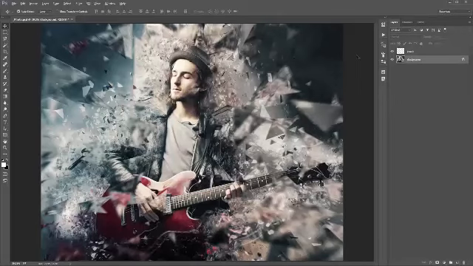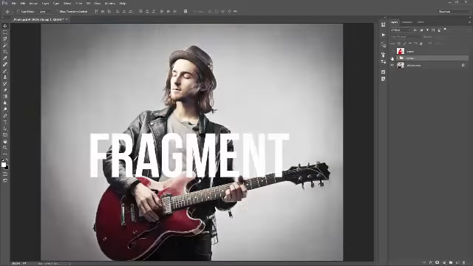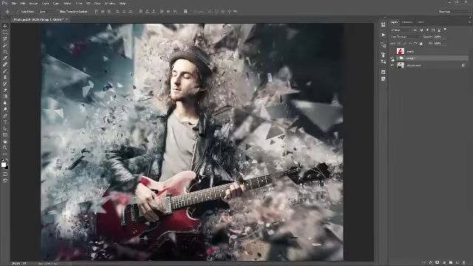I'm just going to undo all this and just show you the before and after again. So, there's the before, but minus the text, and there's the after.